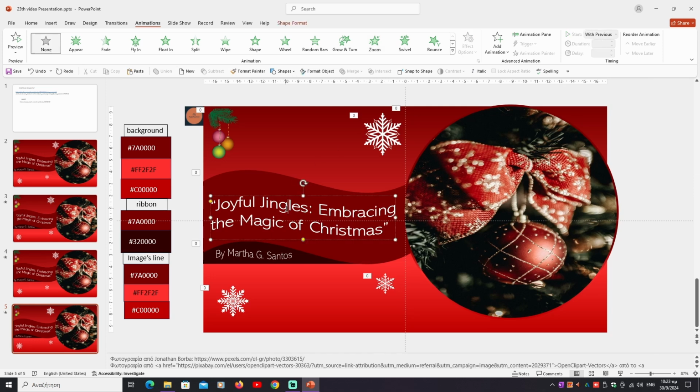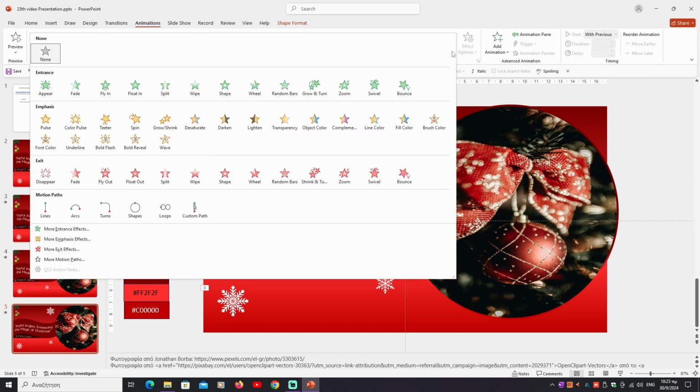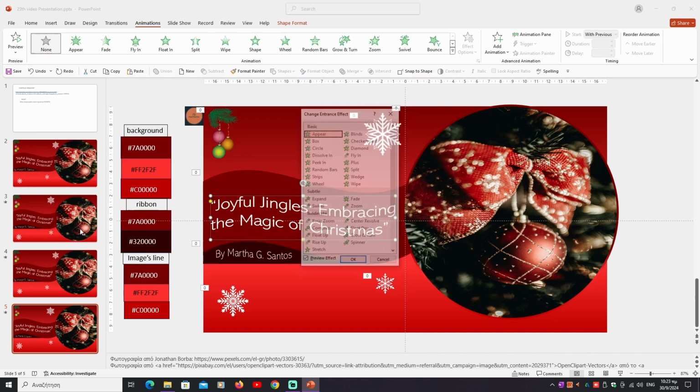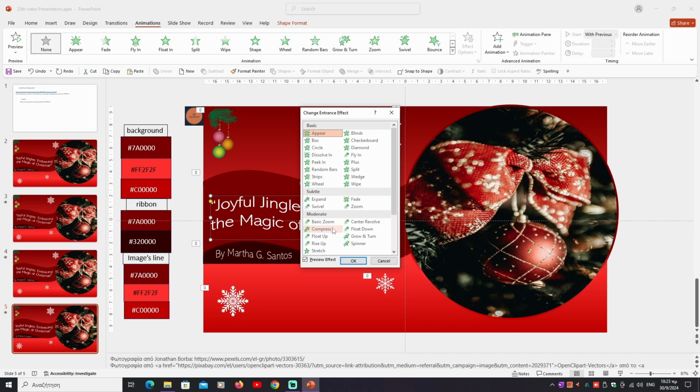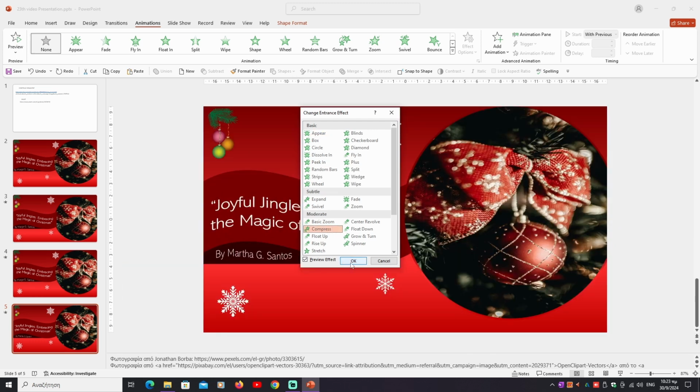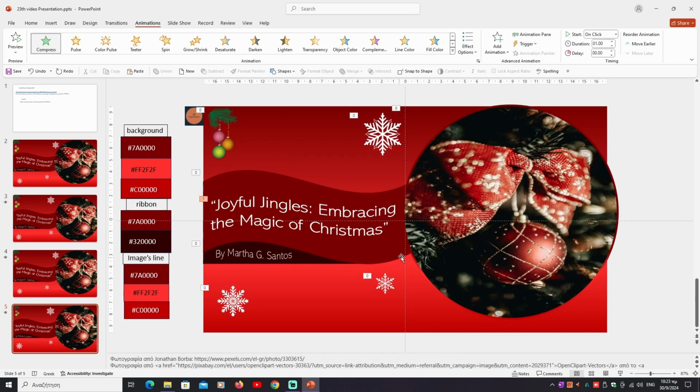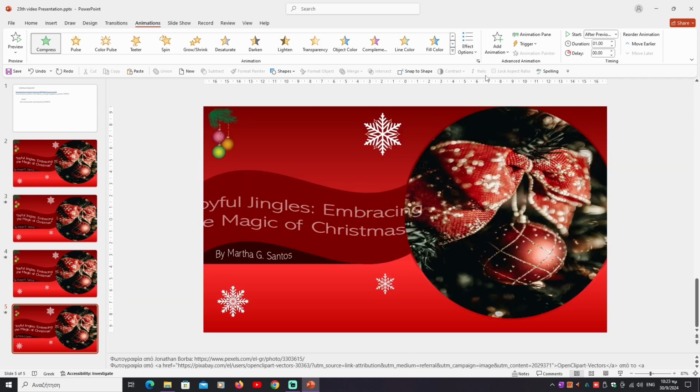We go to the title, Entrance, we want more entrance effects, and we go to Moderate Compress. OK, start after previous, duration 1, effect options as one object as it is.